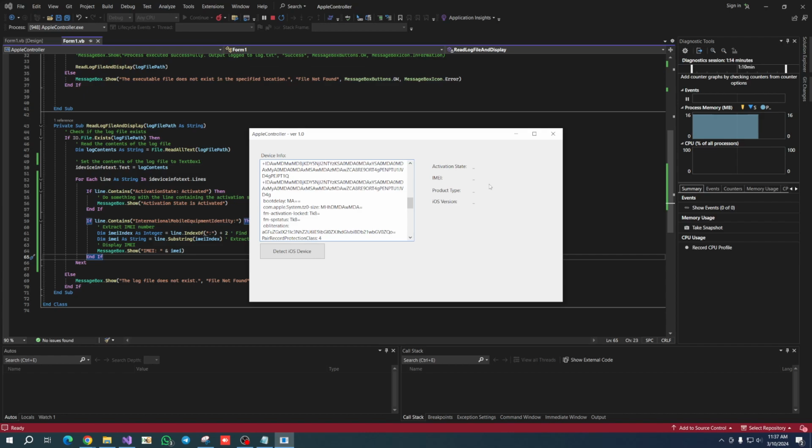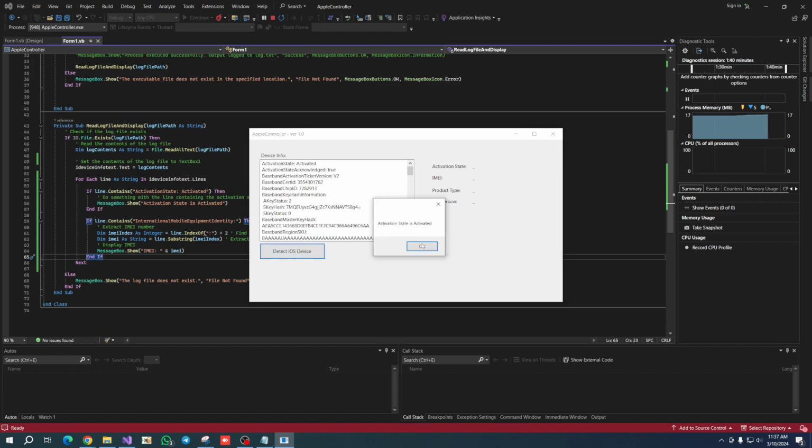Give me 1 second, guys. Alright, let's see. Got it. Alright, let's click detect. Trust it. There we go. And there you go, a different IMEI. So now you have the information being passed, and now you know how this all works.